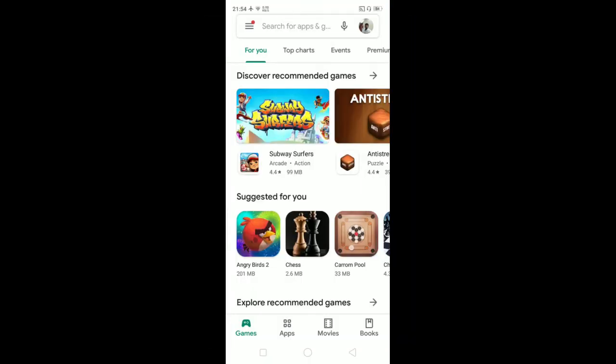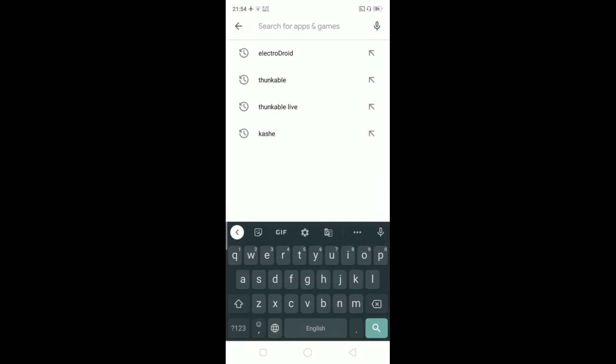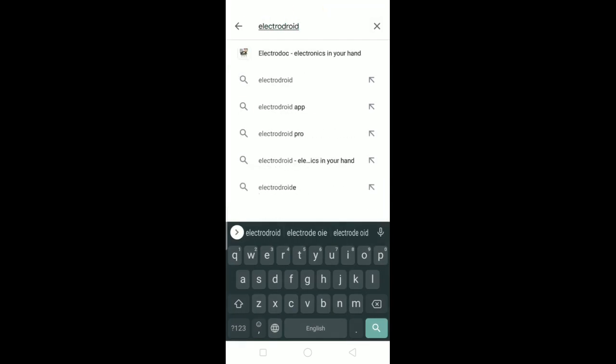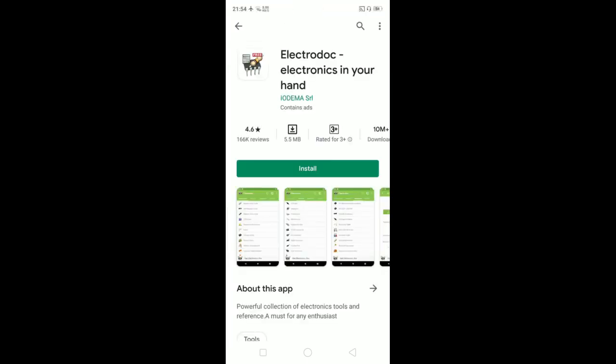Hello guys, in this video I show you an app which each electronics and electrical student can have, which is ElectroDroid. To get it, in the Play Store you type ElectroDroid, and this is the app we need. Tap there and then install it.